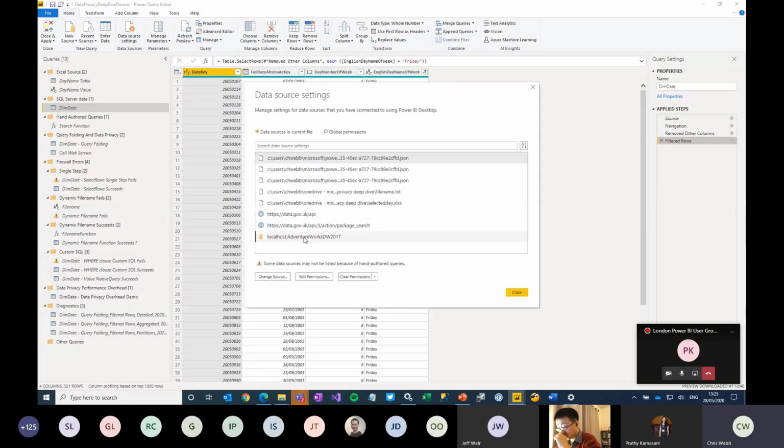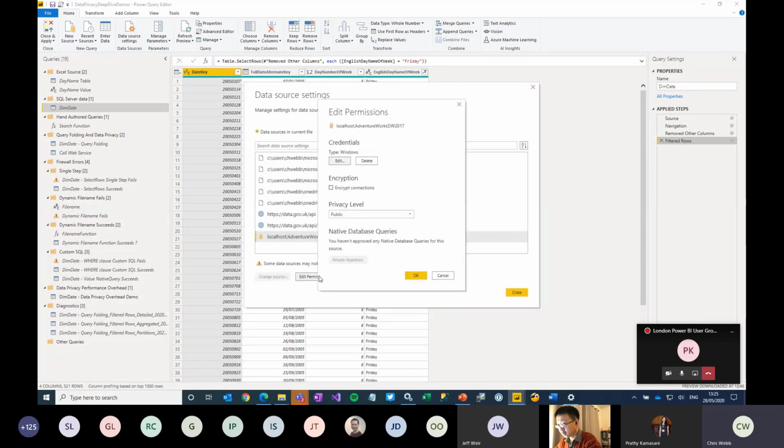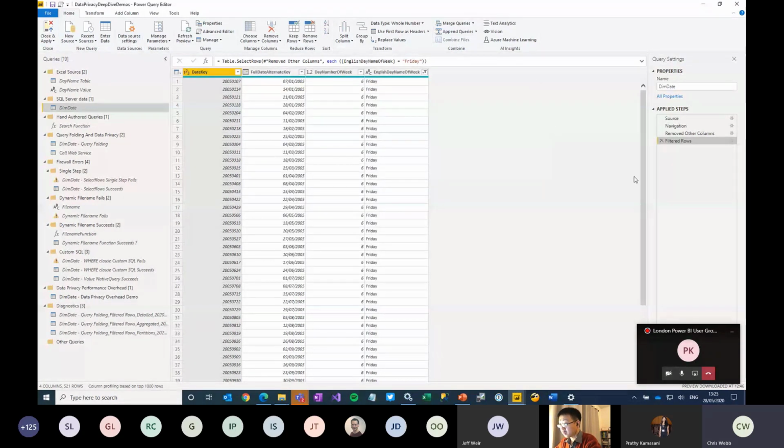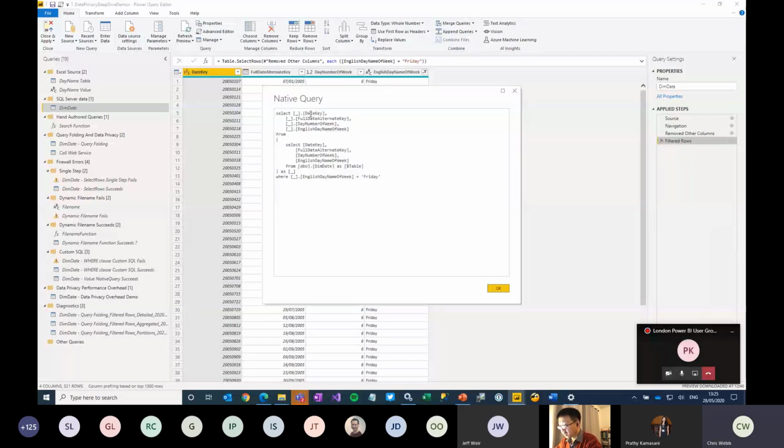Now, at the moment, if we have a look at the data privacy settings for this with edit permissions, the privacy level for this data source is set to public. That's going to be good for my demos later. When I right click on this filtered rows step, I've got an option called View Native Query. And this will show me the SQL that is generated when this query runs. And if you can read SQL, you can see that I'm just selecting the columns that I want, and I've got a where clause where I'm filtering the rows just down to Friday. So this is query folding in action.